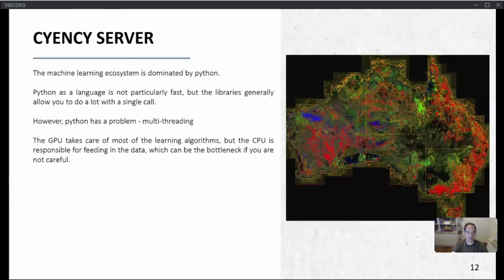All right. The next use case I call the CYENCY server. I've been doing a bit of machine learning work. Here is a map of Australia with some predicted mineral zones. Most of the machine learning work these days is done in Python. Now, Python as a language is not particularly fast, but the libraries generally allow you to do a lot with a single call. However, Python has a problem, multi-threading.